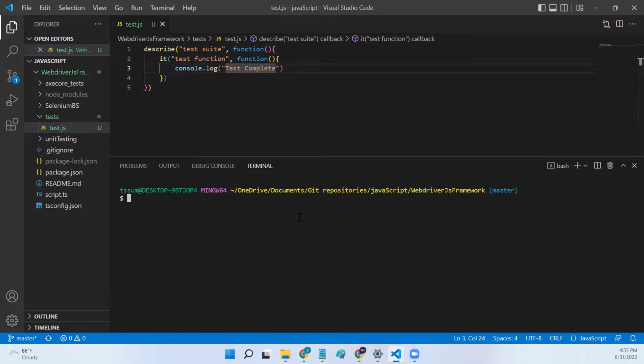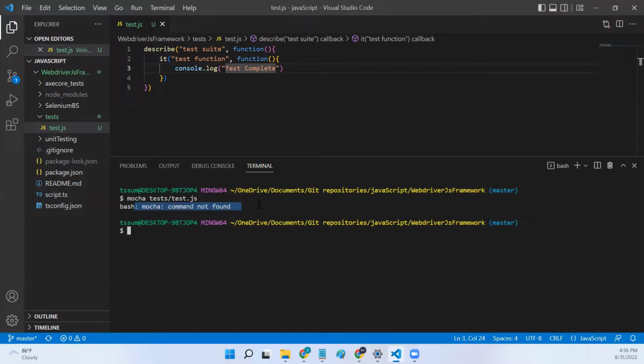Now let me try to run this file. The command that we use to run Mocha files is mocha, the path to our directory test slash, and our file name. Enter. So I got an error saying Mocha command not found. This is because I have installed Mocha in my current project's node modules, but it is not present globally.